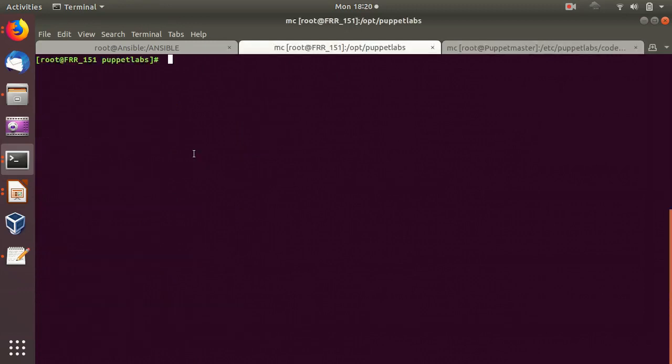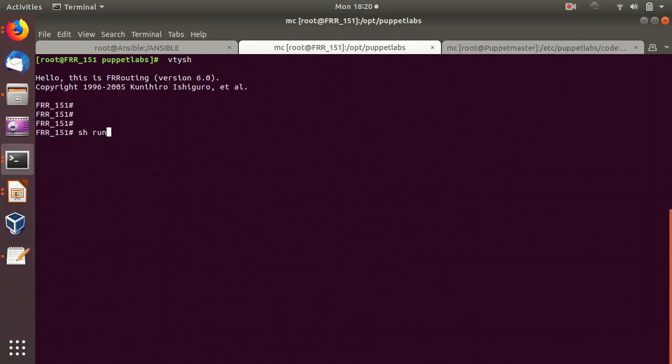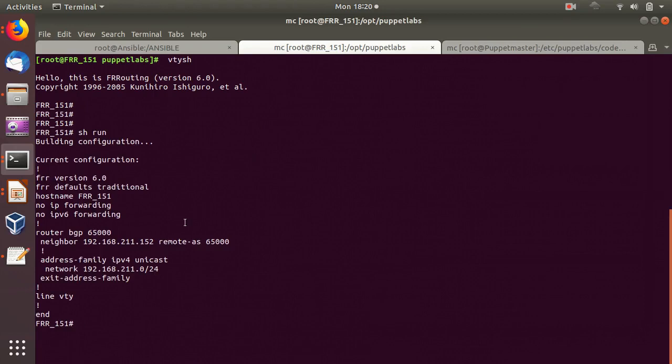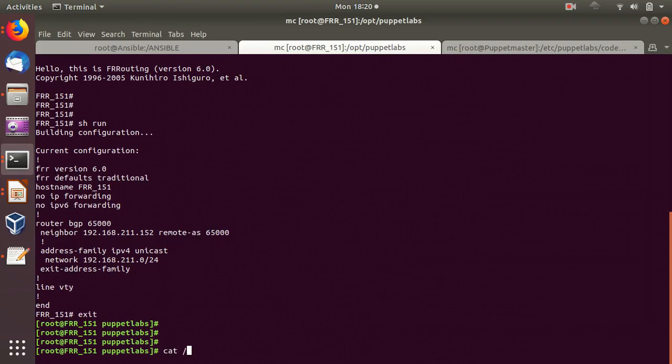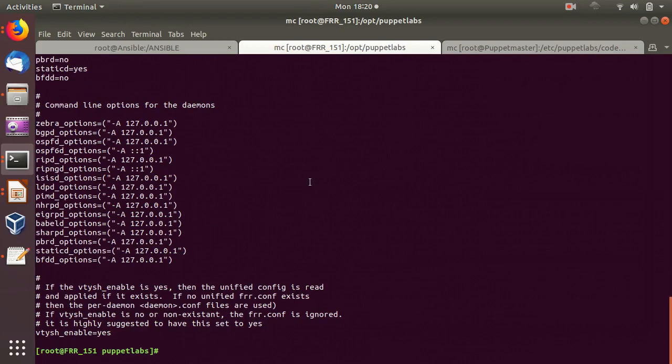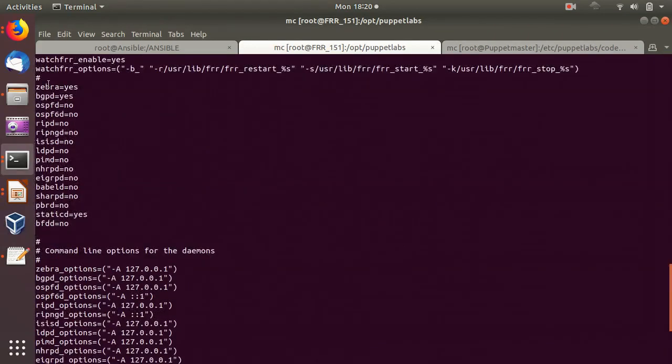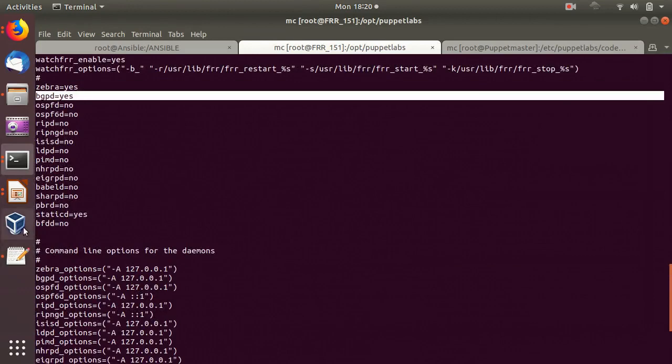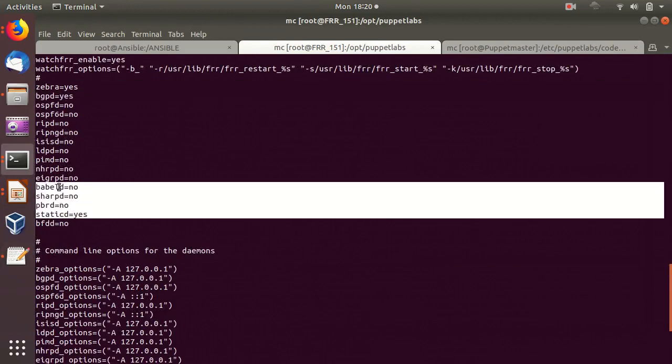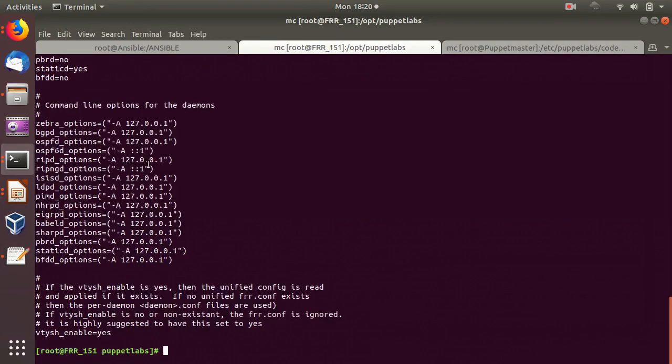Okay, so in our FRR host, our vtysh is working, and we have the default configuration of BGP which we applied earlier. Let's see what daemons we are running. /etc/frr/daemons. We have Zebra running, we have BGP running, and we have static routes also running. So these are the modules that we have.